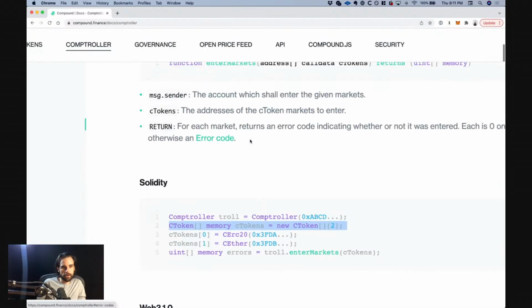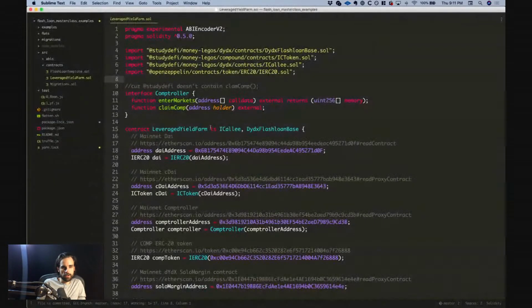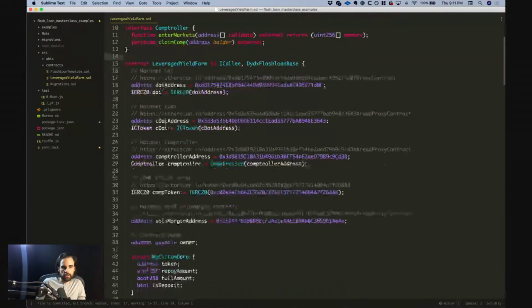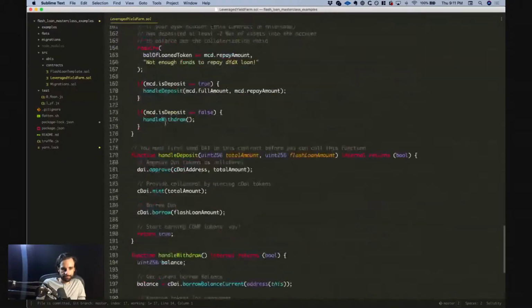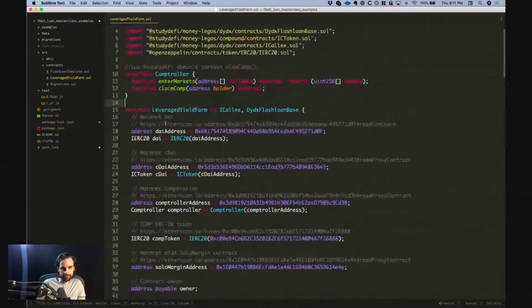All right. You can see here, we have the comptroller interface pulled in here. We have the DYDX flash loan pulled in here that we used in our previous example. And we have the ERC20 token pulled in here like our previous example. So here is our entire smart contract. There's a lot of stuff in here, but we're going to explain it.